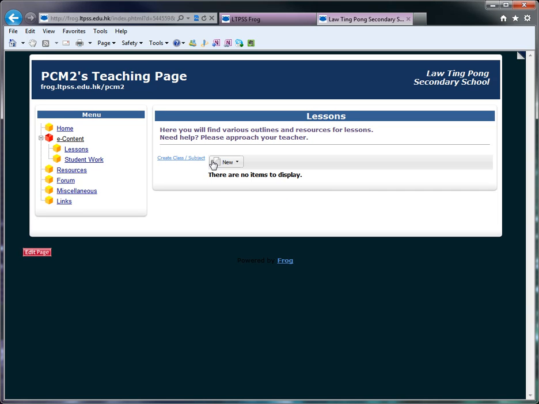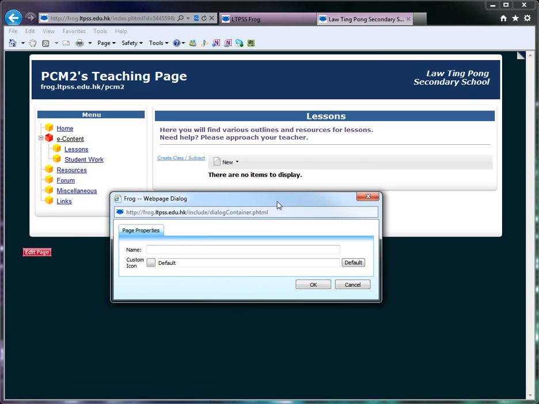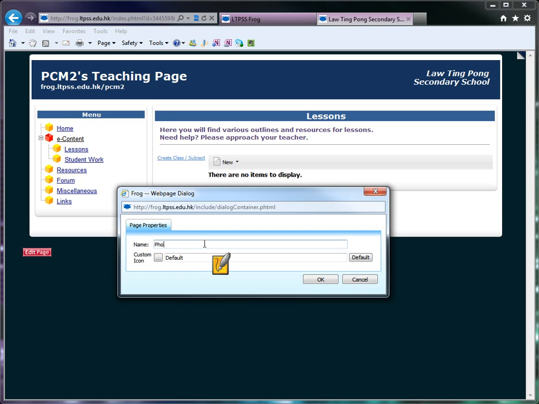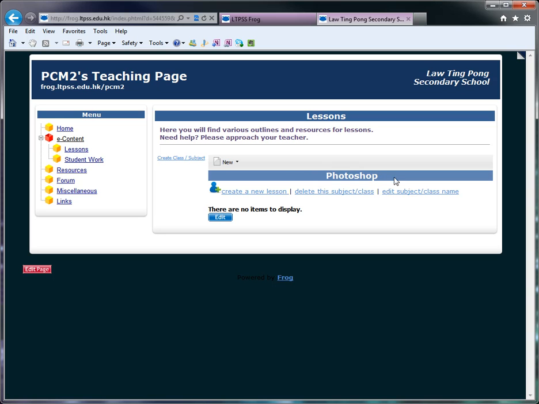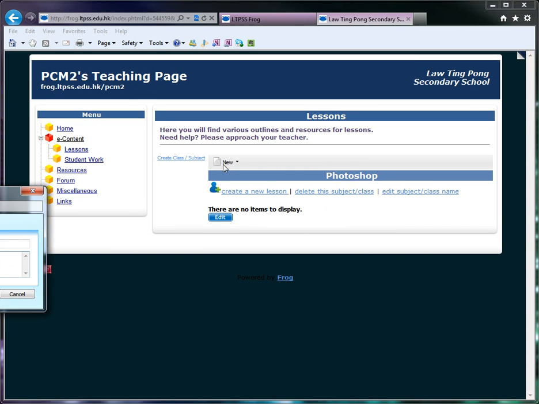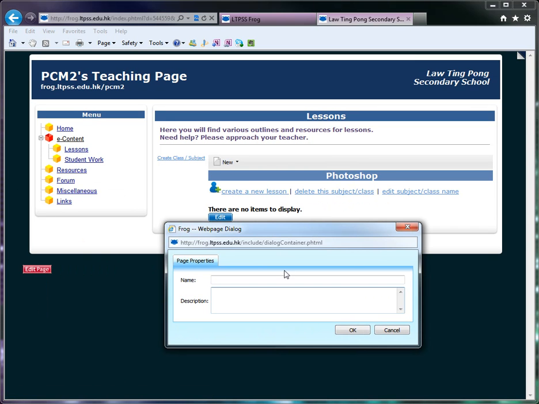Let's say, for example, I'm going to teach a Photoshop lesson. So I click Create, Class, and Subject. I type in Photoshop and click OK. Now, Photoshop will appear accordingly. For Photoshop, you might have about 3 or 4 modules, maybe in my case just 3. So maybe the first week we're going to have an introduction. So you click Create a New Lesson.